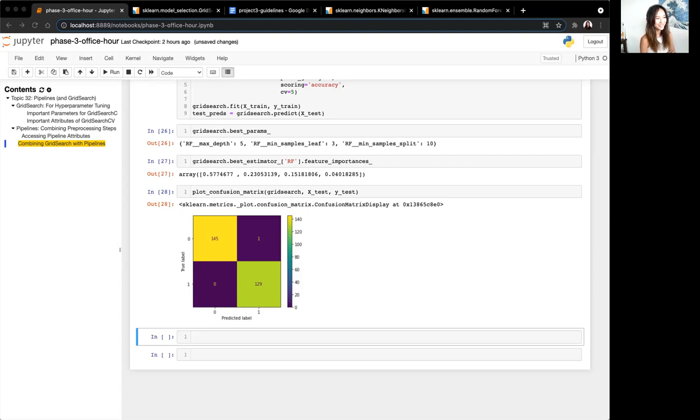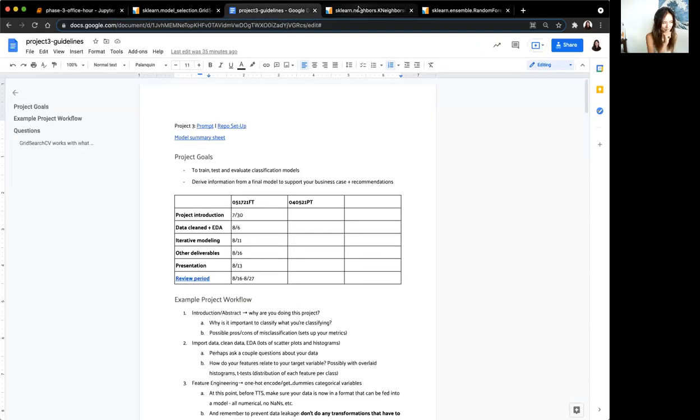Awesome. Cool. Now let's get into these guidelines. So I linked the guidelines. I think I updated it on your homework already. I think I also put it in Slack earlier today. So these guidelines are here for you.